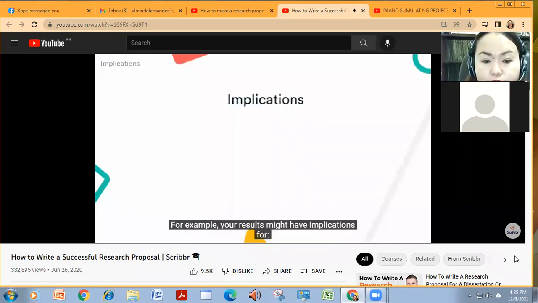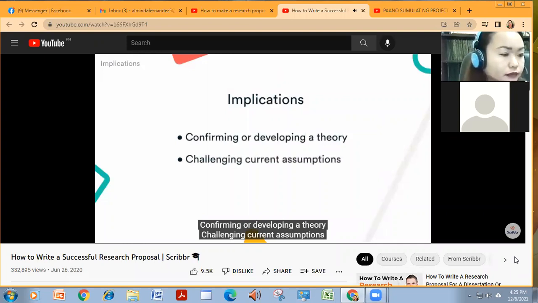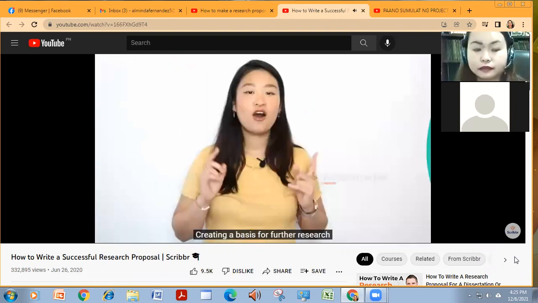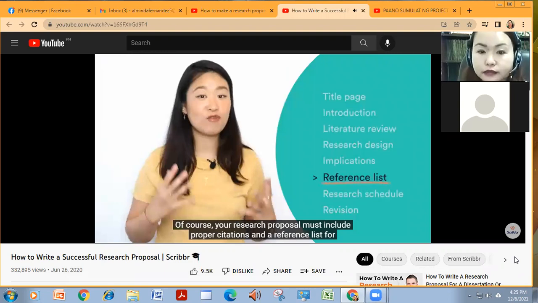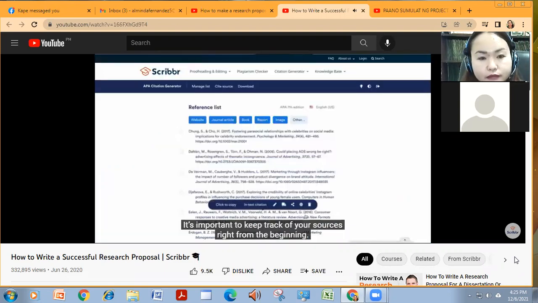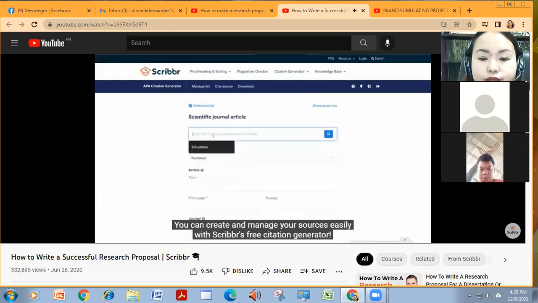For example, your results might have implications for confirming or developing a theory, challenging current assumptions, creating a basis for further research. Of course, your research proposal must include proper citations and a reference list for every source you've used. It's important to keep track of your sources right from the beginning. You can create and manage your sources easily with Scribbr's free citation generator.